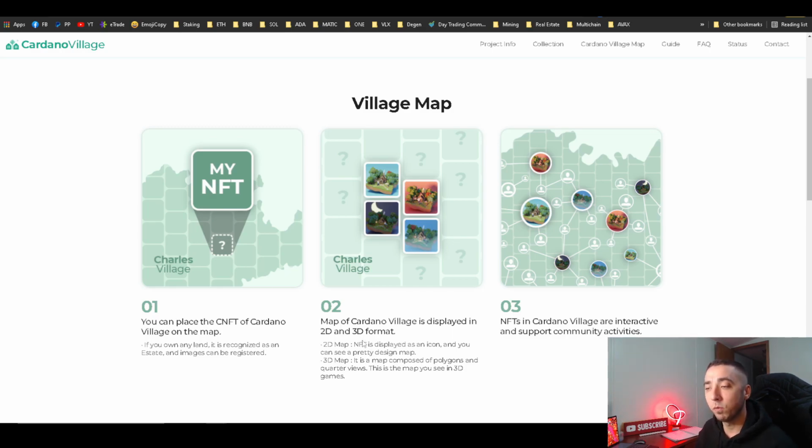As I said before, they have two different types of maps, a 2D and a 3D. The 2D is more to display the NFTs on the map, and you can see your design from the top-down 2D map. The 3D map is composed of polygons and quarter views, which you mostly see in the 3D games that are going to be coming out.